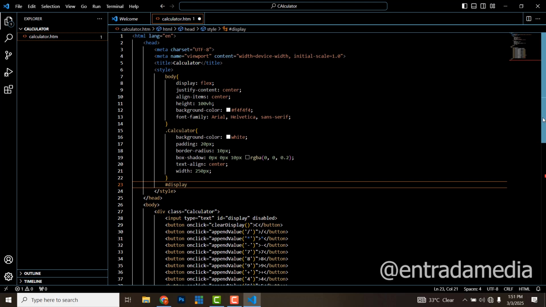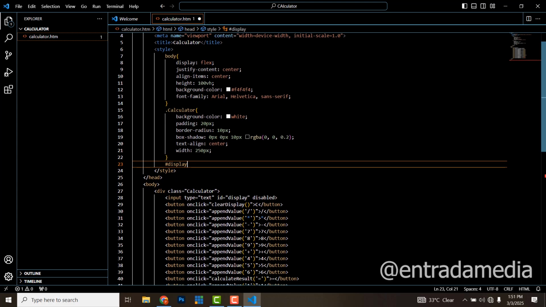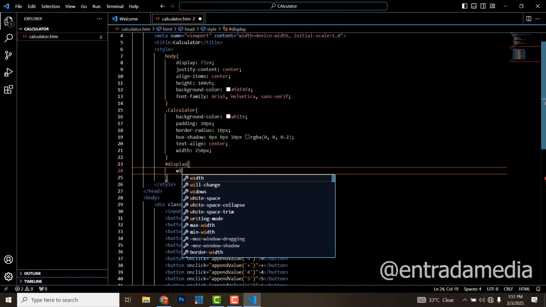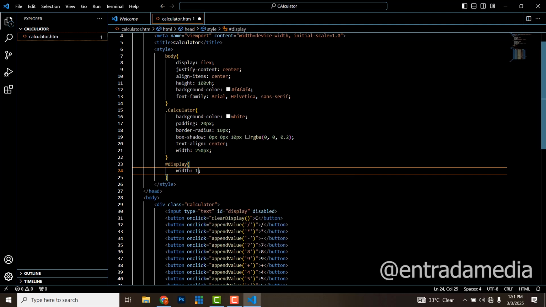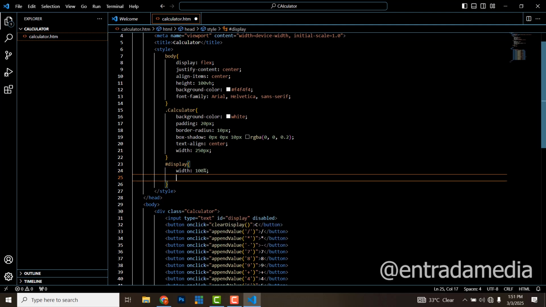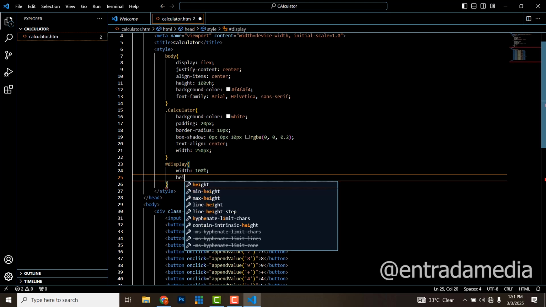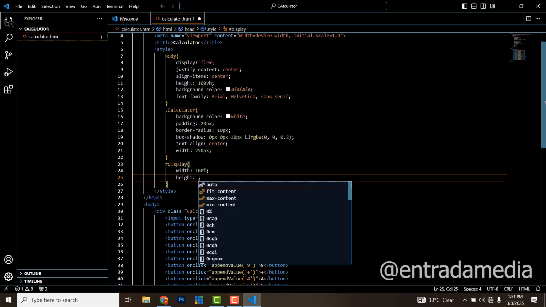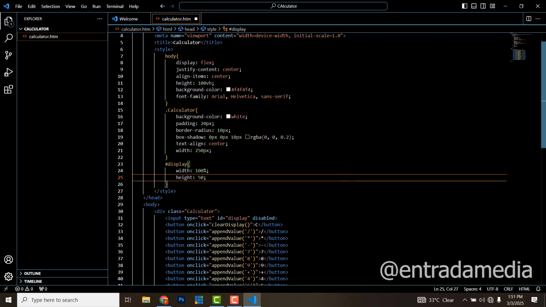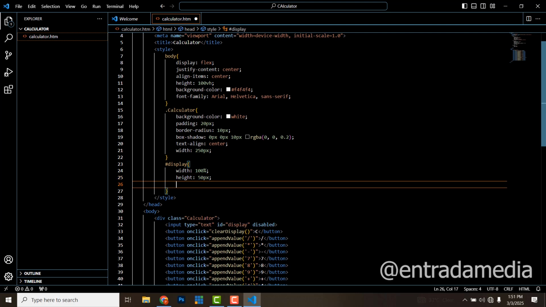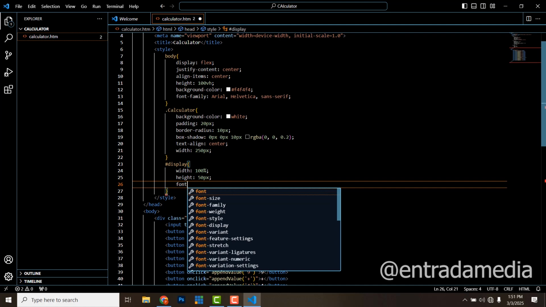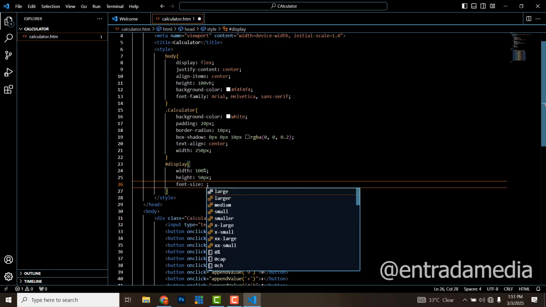So remember we have an input type here, input type display. So we're going to be targeting the display, hashtag display, curly bracket. The width of our display is going to be 100%, and then we're going to go to the height. The height is going to be 50 pixels, and then font size. The font size, we're going to make it 1.5.